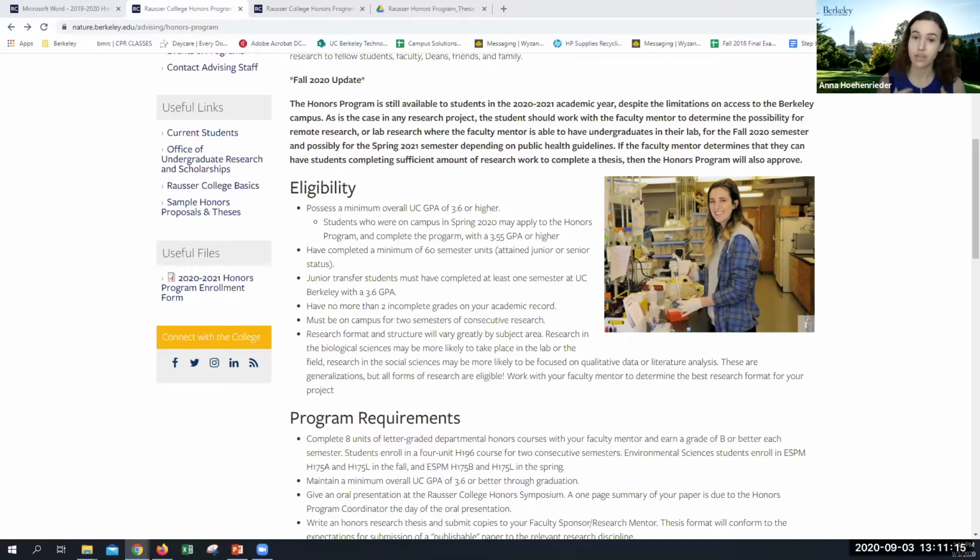Also, some of the other things that you get from the honors program, in addition to having the honors denoted on your transcript, everyone who participates in the program is eligible to receive an honors stole as well.